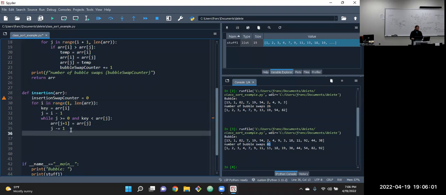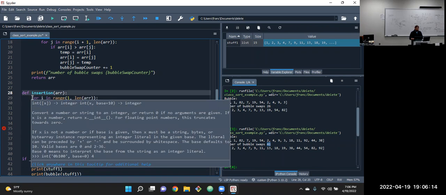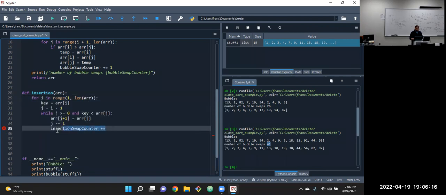Then once we have that, well, that's our swap. So then we'll do our insertion swap counter increments. You know what? I'll put the counter in afterwards so we can see just the algorithm itself. So there's our swap, and then our J plus 1 element becomes the new key.